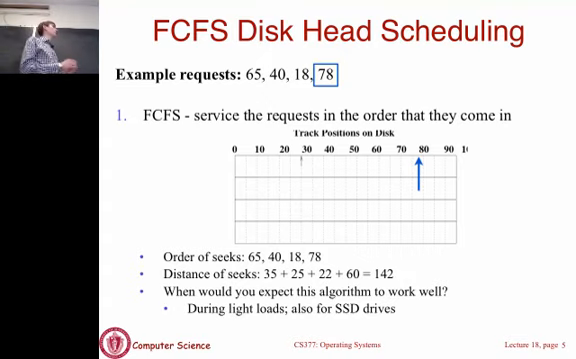So then obviously the question here is, what's the distance of the seeks we're doing? The very first seek, if we're starting from 30 and going to track 65, we're going 35 tracks. We're going from track 30 to 65, so that's a distance of 35. Then we're going from 65 to 40, so that's a distance of 25, and so on and so forth. We just add up all the distances, and in order to service these 4 requests using first come, first serve, we're traveling 142 tracks.